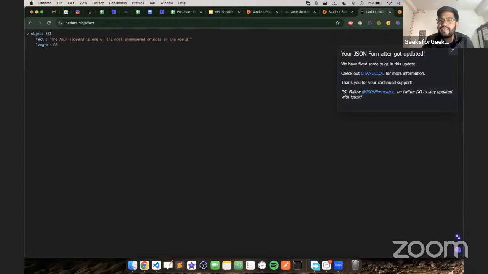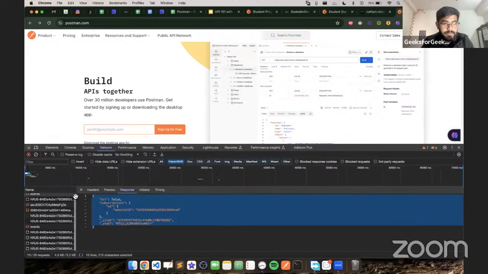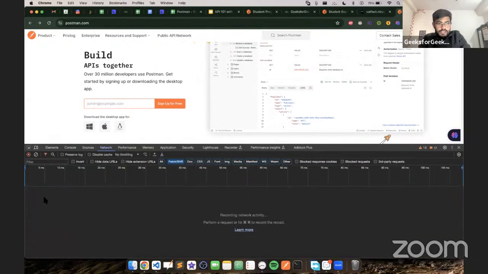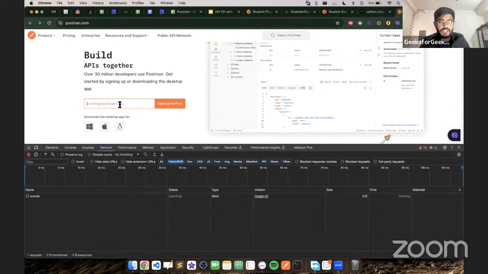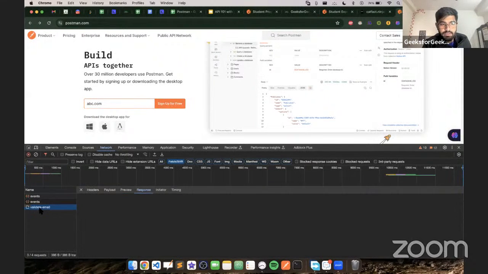API is everywhere. If I hit this, I will show you some more. Just see this part with care. You would see something like validate email, and then the page refreshes. So I'll show you this. I enter abc.com, and when I click sign up for free, you would see validate email. What is this?